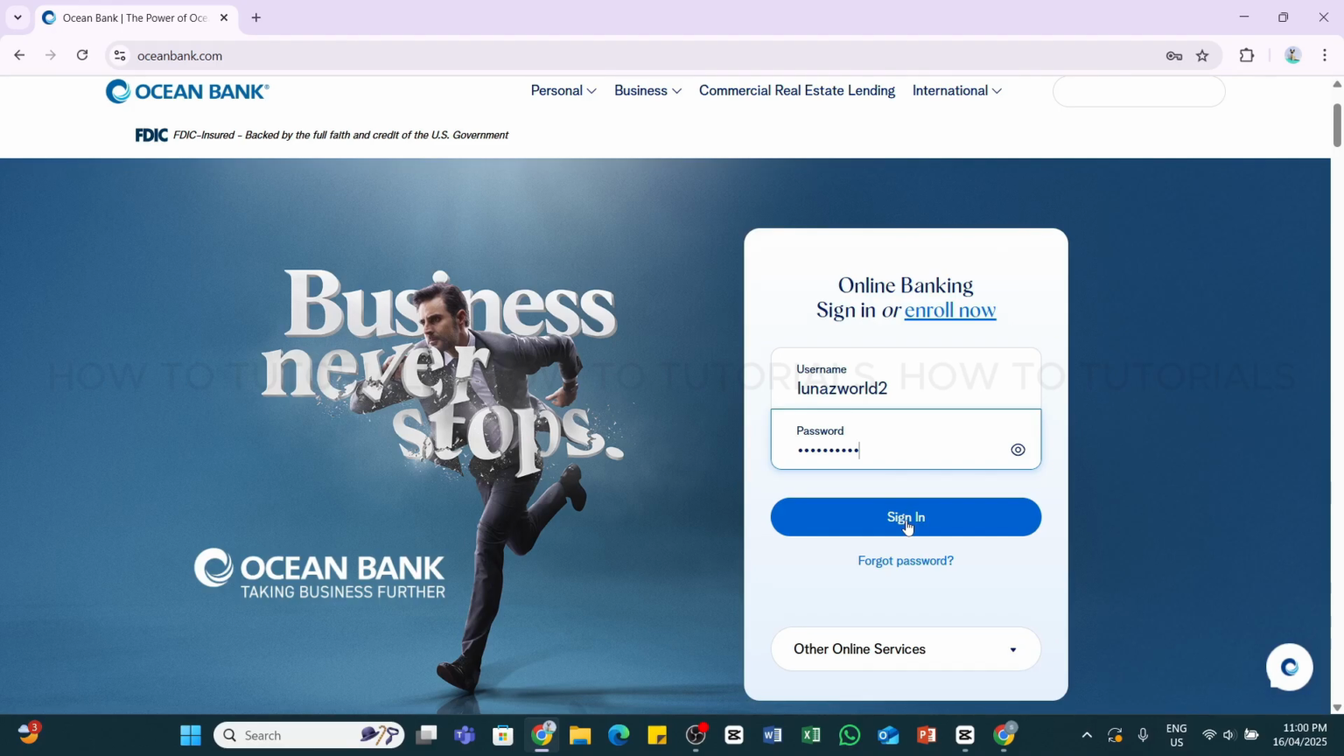Once after logging into your account, you will be able to manage your credit card, check the balances, view the statements and make the payments. Also, if you haven't created an account yet, you may also click on this Enroll Now link at the top, and then there you will need to fill in the details in order to register yourself on Ocean Bank. So by following these steps, you should be able to log into your Ocean credit card account online.